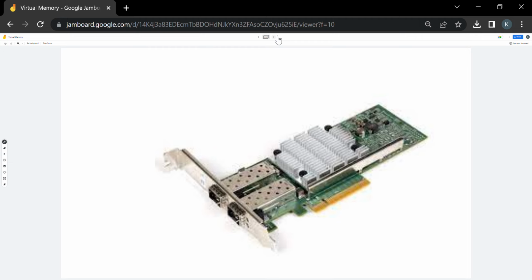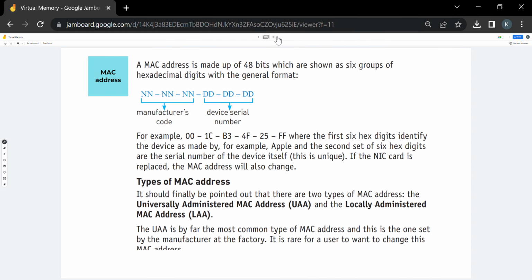It looks somewhat like this. Earlier it was connected with the help of wires, but now these are wireless network interface cards. You just have to screw it into your computer.